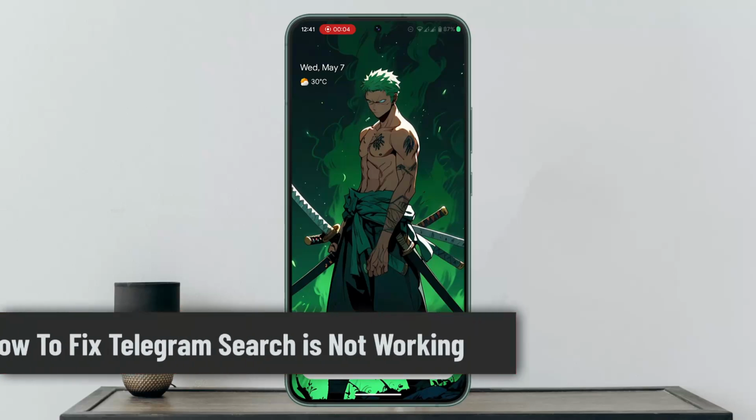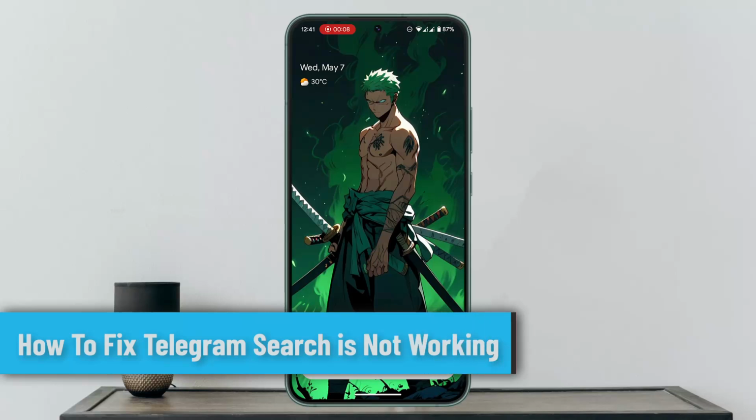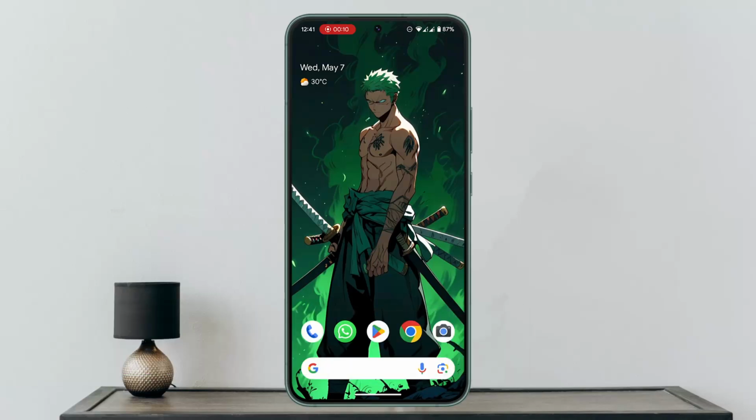Everybody, in this video I'll show you how you can fix your Telegram search not working. If your Telegram search function isn't working, there are several troubleshooting steps that can be taken. So this includes restarting your device. So now let's go with the basic steps.